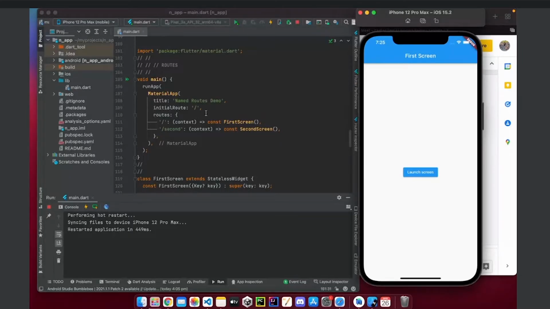So here is the initial route for this. Now for the first, like when I open my app, what I want to see is this first screen. So my initial route will be given to this first screen. So I use this initial route for this first screen. And then I define another route, that is this, "second", and this is pointing to our second screen.